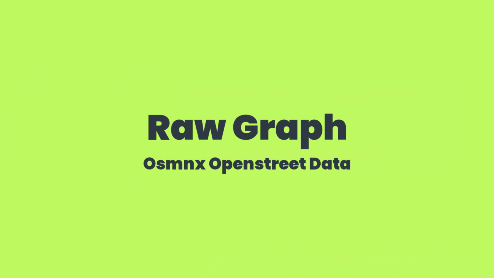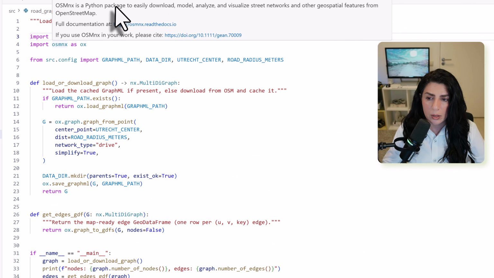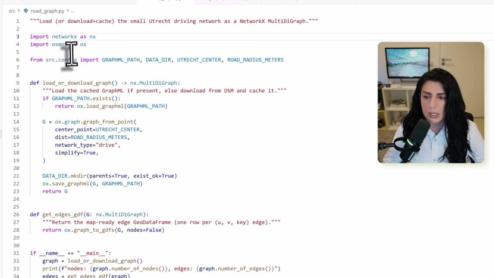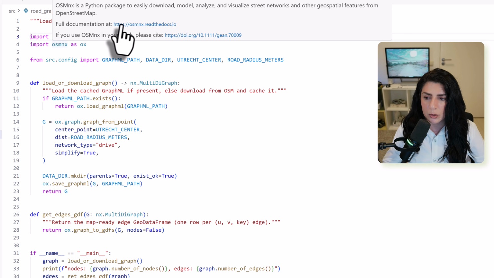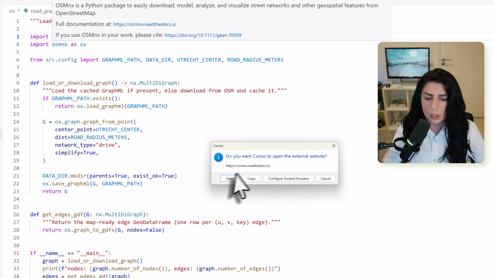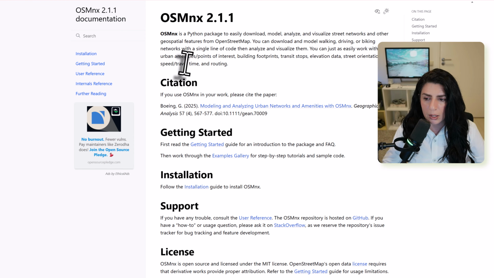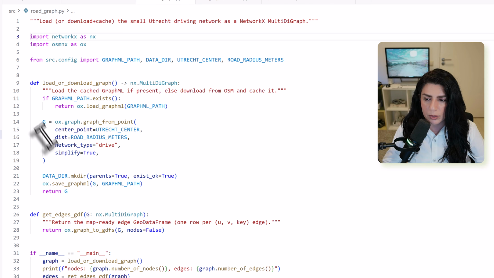The first thing: we use the OSMnx Python package to easily download geospatial features from OpenStreetMap, because we need a part of our data, and you can always go to the full documentation. Here's everything, how to use it and how to install it, but it's quite straightforward. Load and download the graph. In this case, we use Utrecht.